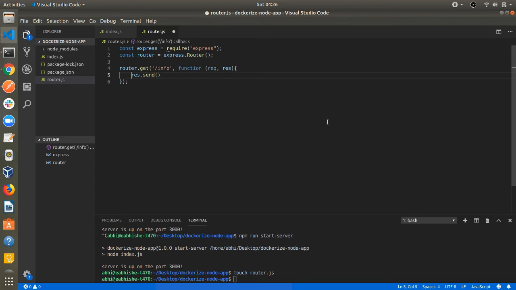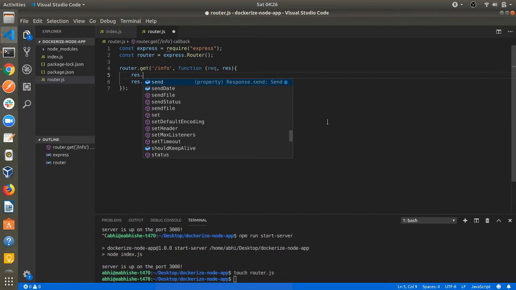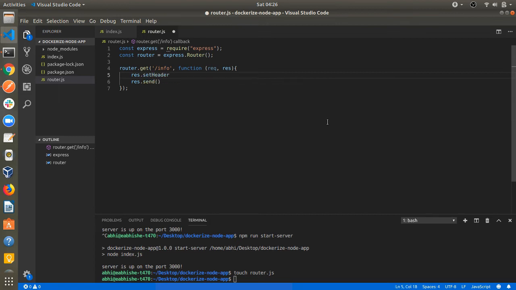Before that, I want to send some JSON data back to the client. For that purpose, we need to set some headers. I'm gonna set the content type to application/json. Now I've set the header. So let me just send back the information.